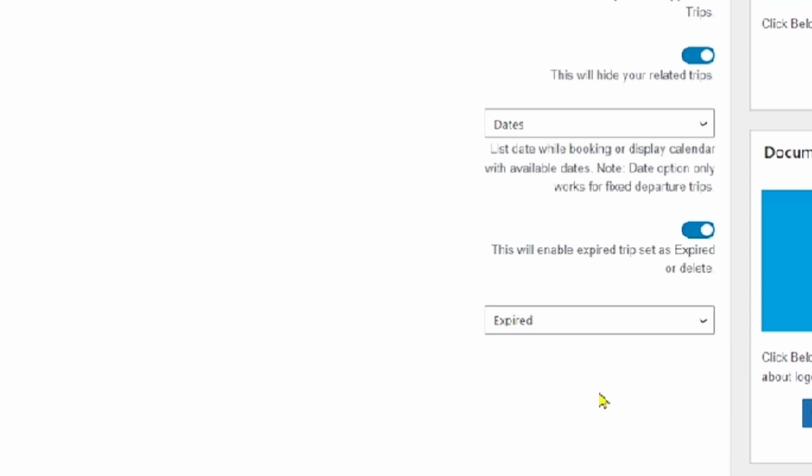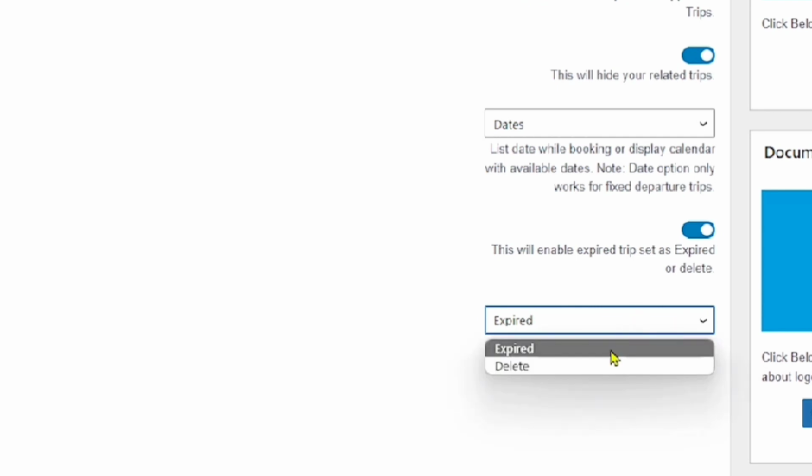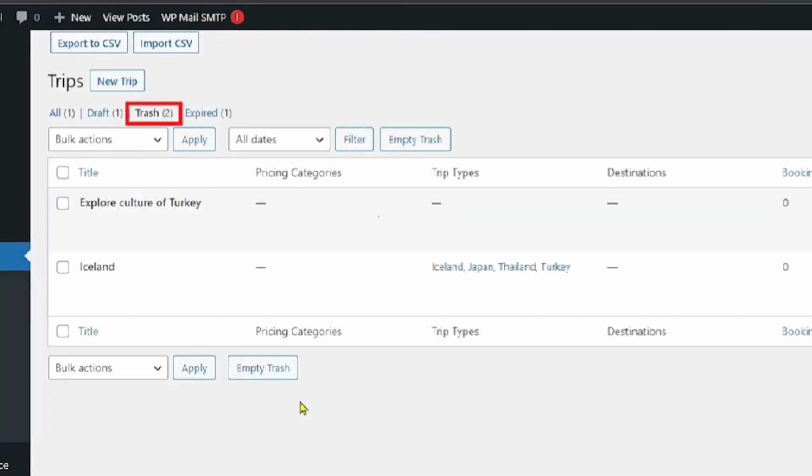Now here, if you choose the expired option, the trips whose date has passed will be listed under the expired section, and if you select the delete option, the trips whose date has passed will be listed under the trash section. Trips listed under the trash section and expired section can be edited by changing the date and publishing again, and then they will be available for booking.